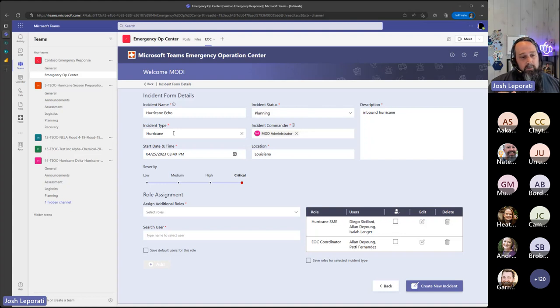It'll make five specific channels based off of our incident response template. It'll add some unique assets into two of those channels, and I'll show those in a moment. And then it also makes tag groups. So as we start to get more comfortable, and while I'm talking, I'll go ahead and click create new incident.